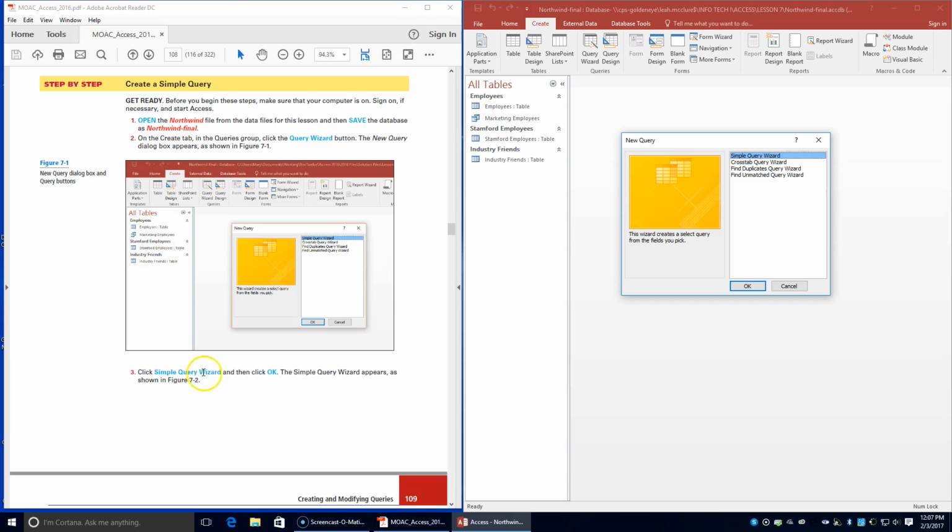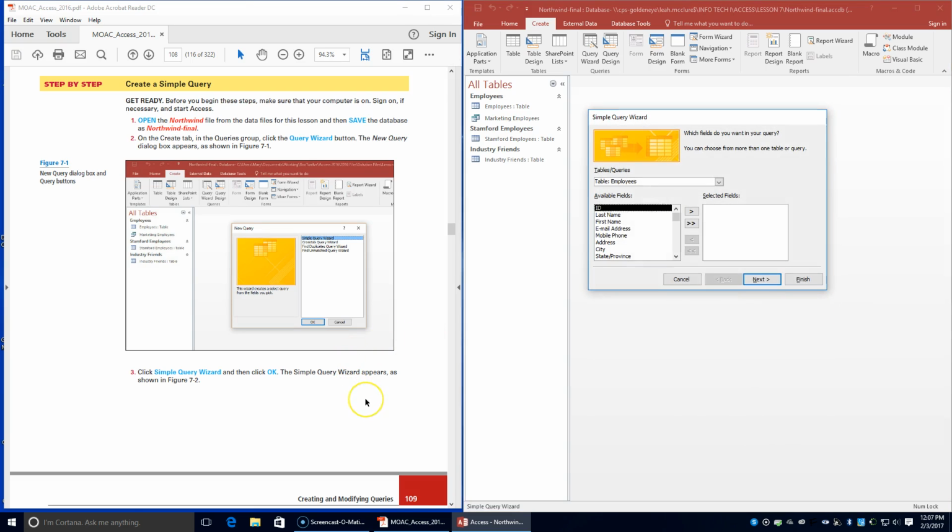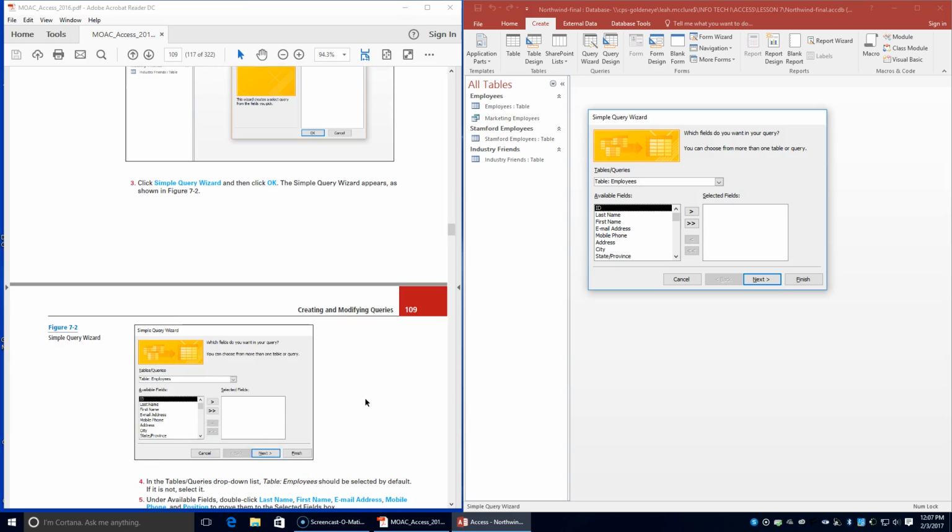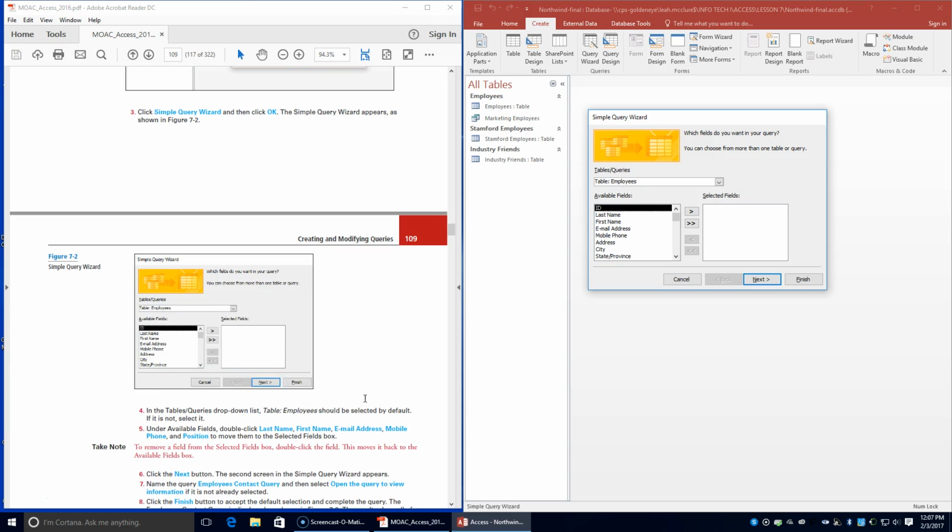It says click the Simple Query Wizard, so we want to make sure it says Simple Query Wizard. We're going to click OK. The Simple Query Wizard appears as shown in figure 7-2. In the Tables/Queries drop-down box, we're going to select Employees. Then under Available Fields, we're going to double-click last name, first name, email address, mobile phone, and position.